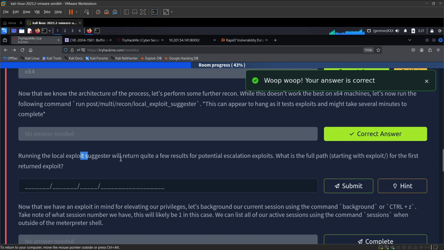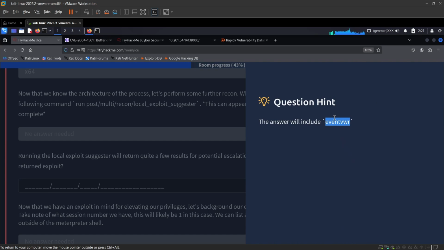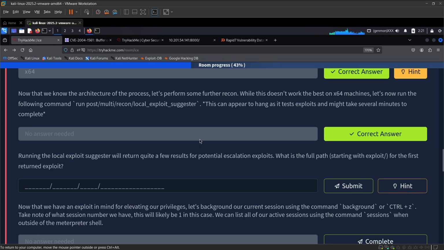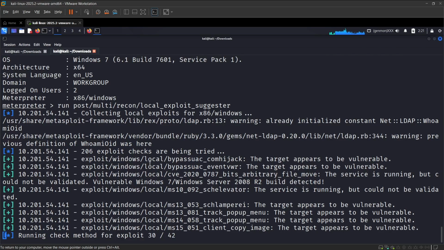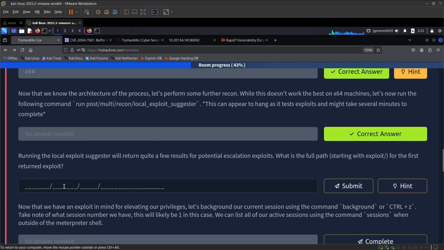Running the local exploit suggester will return quite a few results of potential escalation exploits. What is the full path, starting with the exploit module, for the first returned exploit? So we just need to find the first returned exploit, and we have a hint. The answer will include event viewer. So here it is. This is basically the first returned exploit, and it includes event viewer. So this is what they are asking for. So the answer to this question is this.